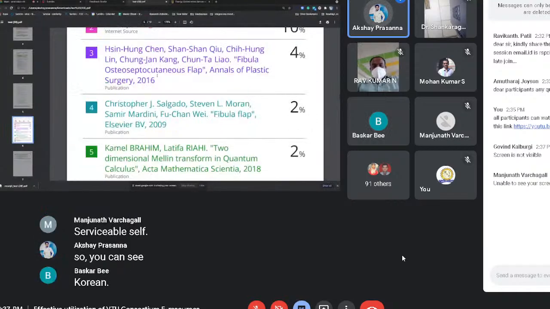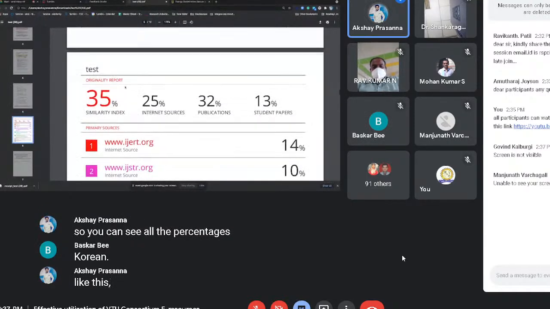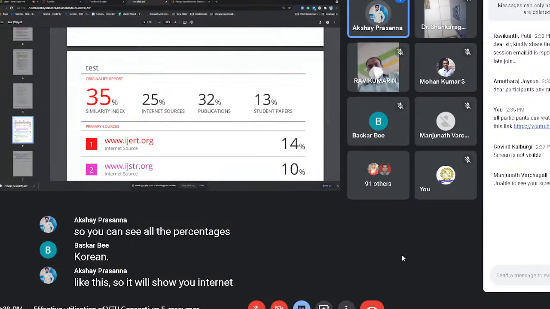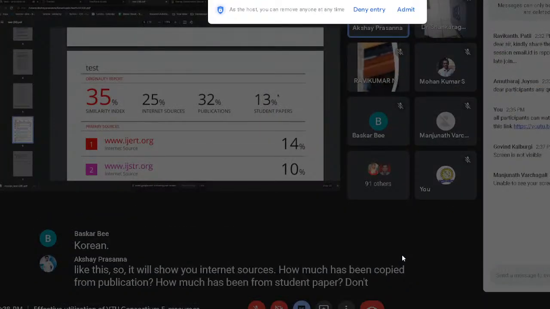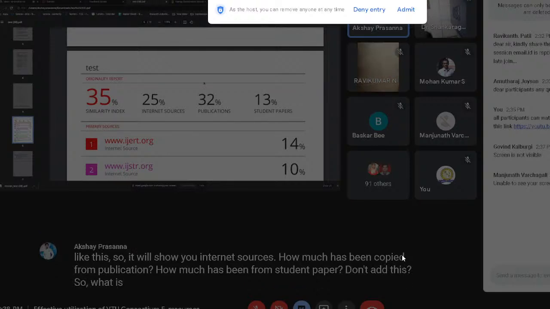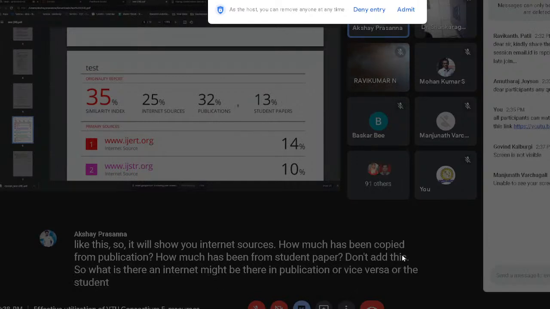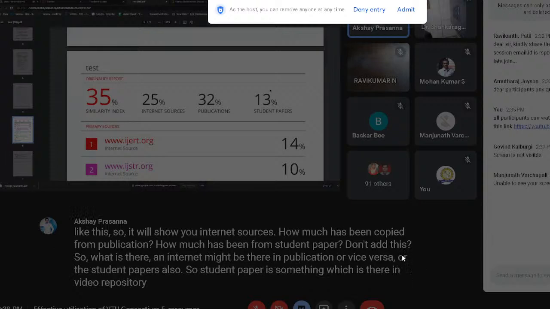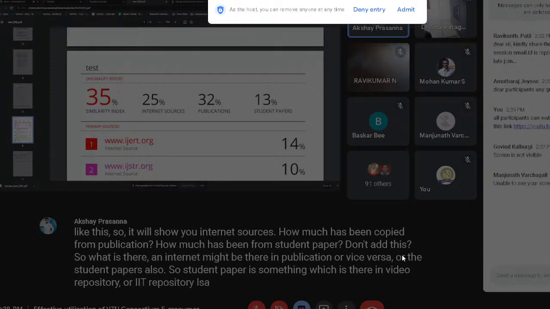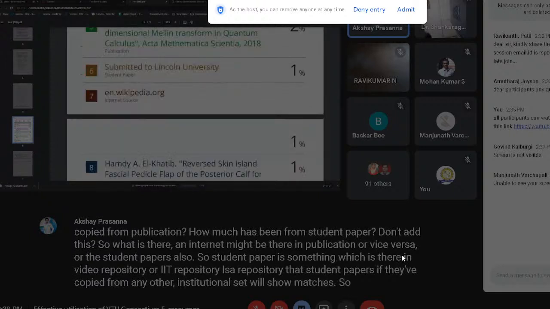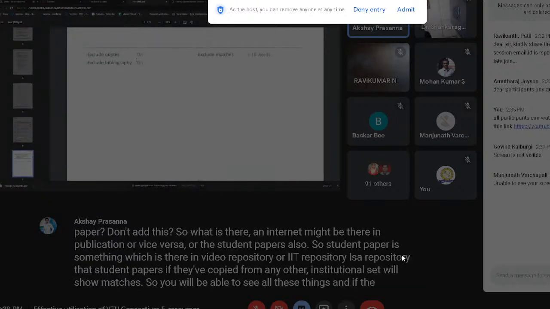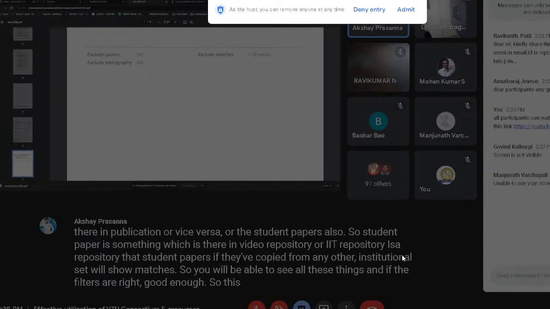So you can see all the percentages like this. It will show you internet sources, how much has been copied from publication, how much from student papers. What is there in internet might be there in publication, or vice versa, or in the student papers also. Student paper is something which is there in VTU repository or IIT repository, IISc repository. If they've copied from any other institution also, it will show matches. So you will be able to see all these things, and if the filters are right, good enough. So this way it works, the downloaded report.